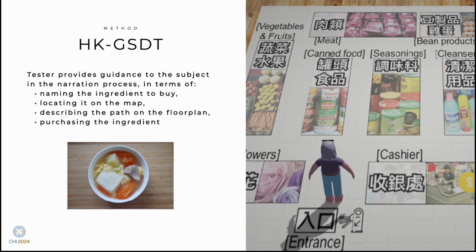Subsequently, the subject verbally articulates the step-by-step process of purchasing the identified ingredients, simulating an experience in a physical grocery store using a map or floor plan. The tester manipulates a token representing the subject's position on the map, while the subject provides instructions on its movement. The map may feature obstacles like walls or shelves, prompting the subject to devise feasible paths for accessing all the necessary ingredients.